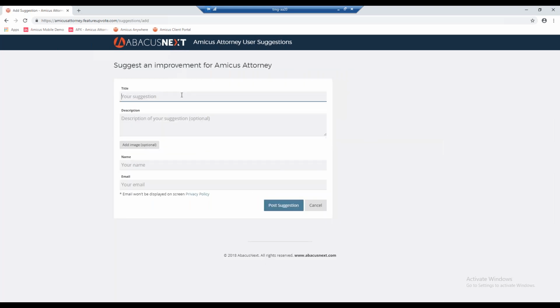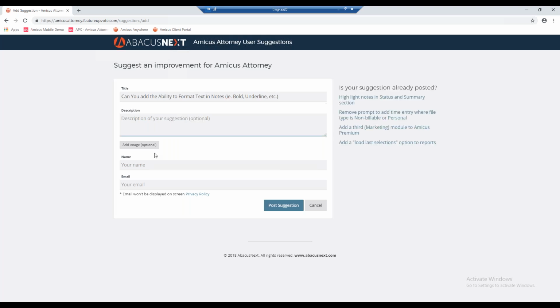So Barbara, in this case, you might add one such as, can you add the ability to format text in notes, the bold, underline, etc. So you might create a suggestion such as that, and you might add some more detail here. If you wanted to, you could add an image. You can submit your name and your email address here as well and post the suggestion.